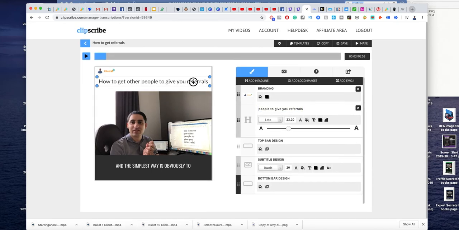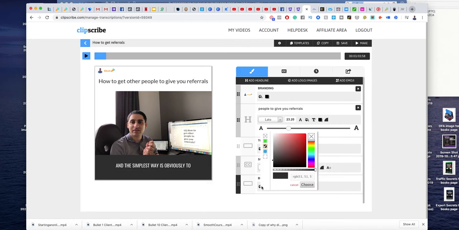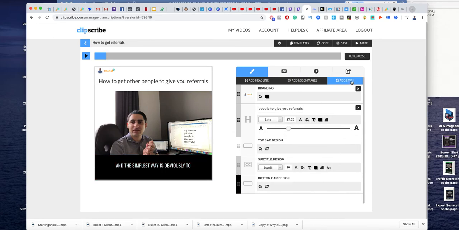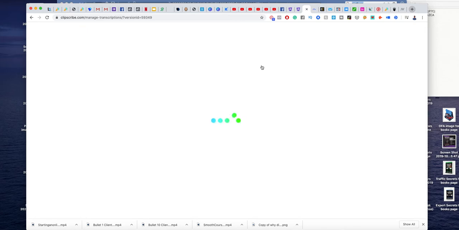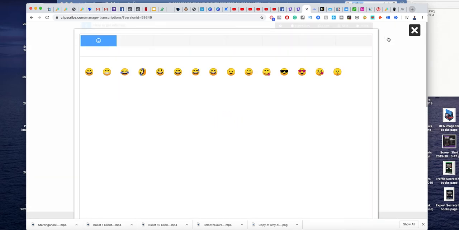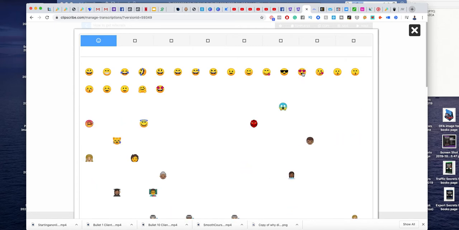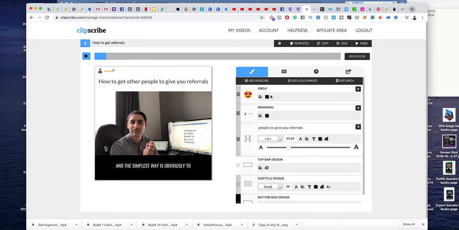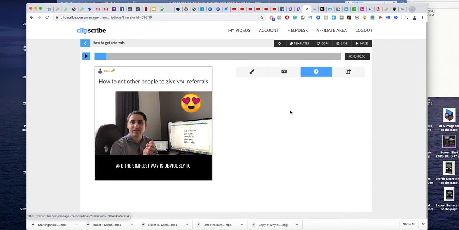Now, in terms of the subtitles, this is where it's really, really awesome. So first of all, again, you could just change the color if you want it to be something else, or whatever you want it to be, and so on. Now, you can also use emoji, so you can add those anywhere you want. Let's do a little heart, right? So again, you can drag and drop the emoji. And then the other thing you could do is add a timer.